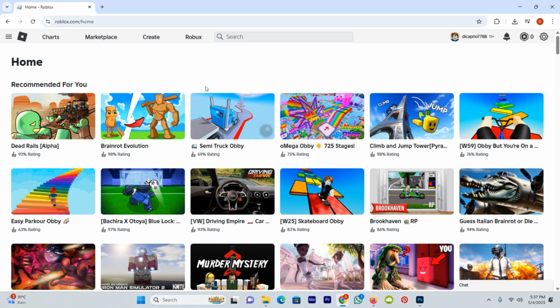This process is simple and easy, and the method for PC and mobile is the same. The first thing is to head over to Roblox, and once you are there, take a look at the top right. You can see a settings icon. Click on it, and tap on the option Settings.